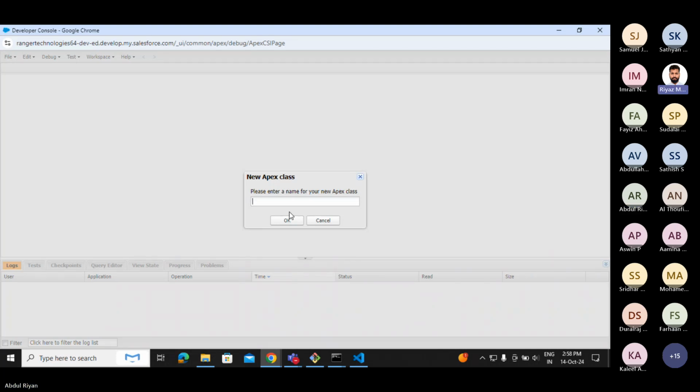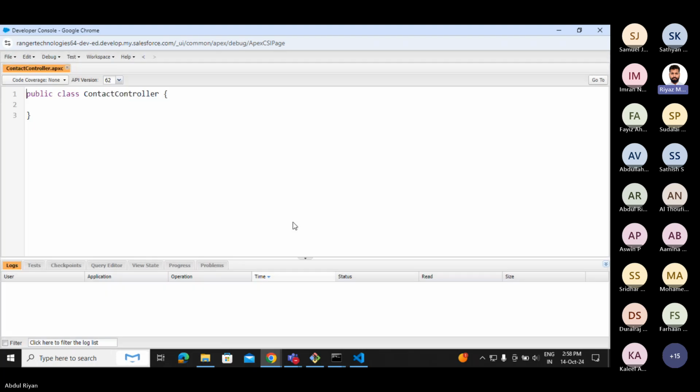Let's create something called ContactController. No space, class name, no space allowed. Perfect. Create the class. So here we just created a class. The name of the class is ContactController. Let's define some functions and attributes in this class.